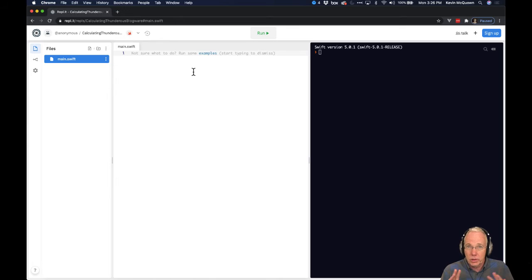So again, the goal of this is just to do Hello World, which is the classic thing to do when you start up a toolchain for the first time. And it is what every developer does. And so we're going to do that as well.